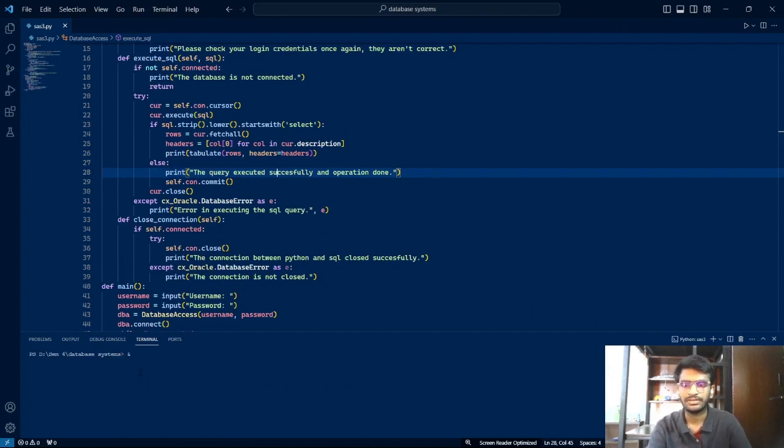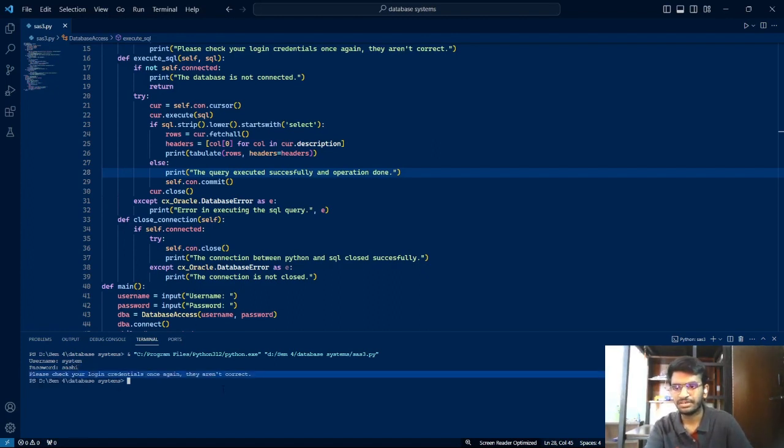It's loading, I think. Yes. Now it's asking for username. We have to click the username and let's give a wrong password. See, it will show, please check your login credentials once again. They are incorrect.